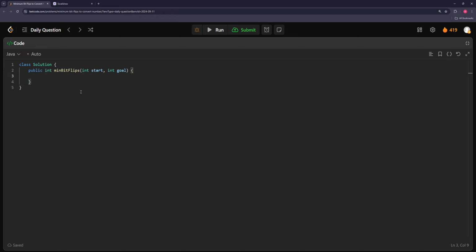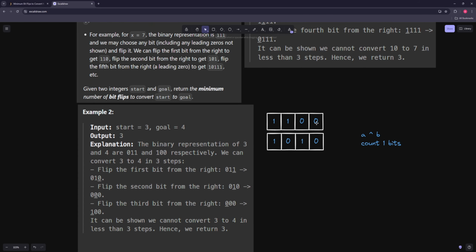So let's first get our XOR number, start XOR goal. Now we can just say while XOR is greater than 0. Let's keep adding these, so we'll have a result. And while this is the case, result plus equals. And so to check if the last bit is a 1, we could just say XOR and 1. So ANDing a number with a 1 will give you a 1 if the last bit's a 1, and will give you a 0 if it's a 0.